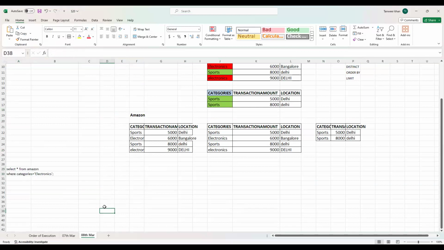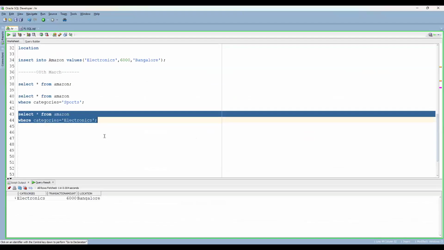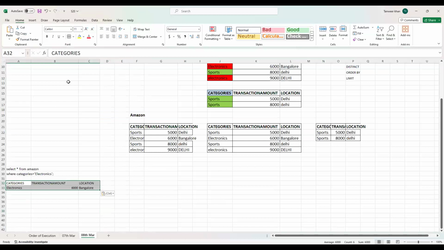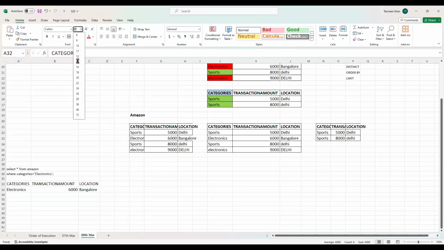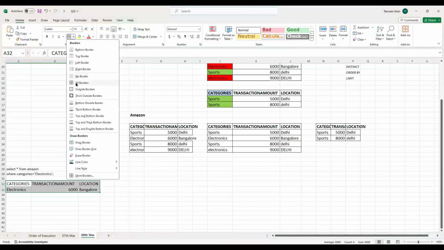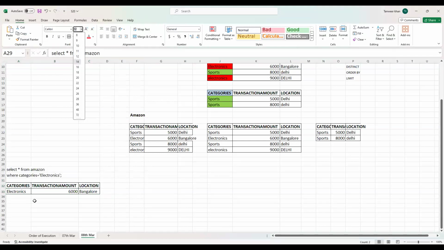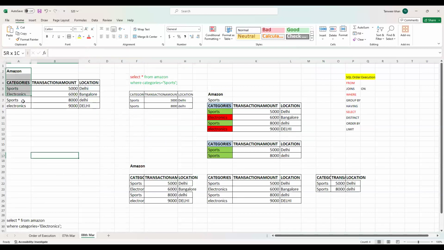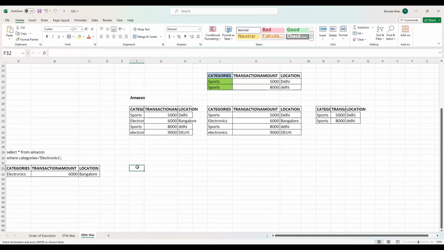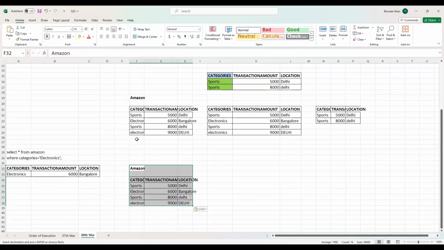I execute this, and this is the output. Okay, now I have a question. Do you think this is the correct output? Yes or no? Okay, so what is my client telling me? No. Why do you think this is not the correct output?